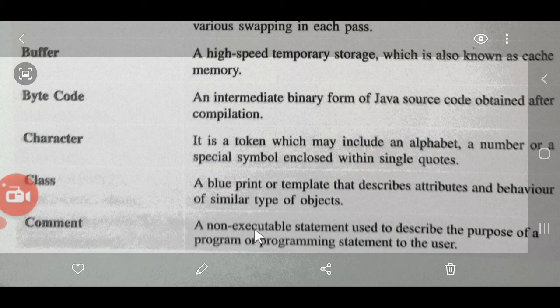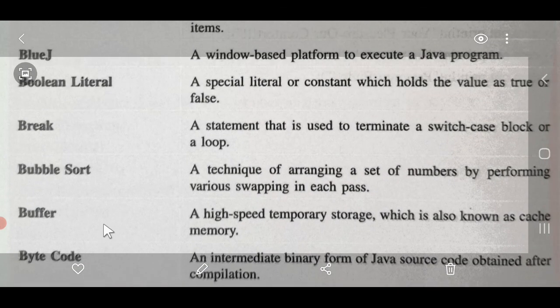So a statement which cannot be executed, but that is there to describe the different steps in the program, is known as a comment. In Java we have single line comment, multiple line comment, and documentation comment. All right, so please refer to the chapter for the comment.